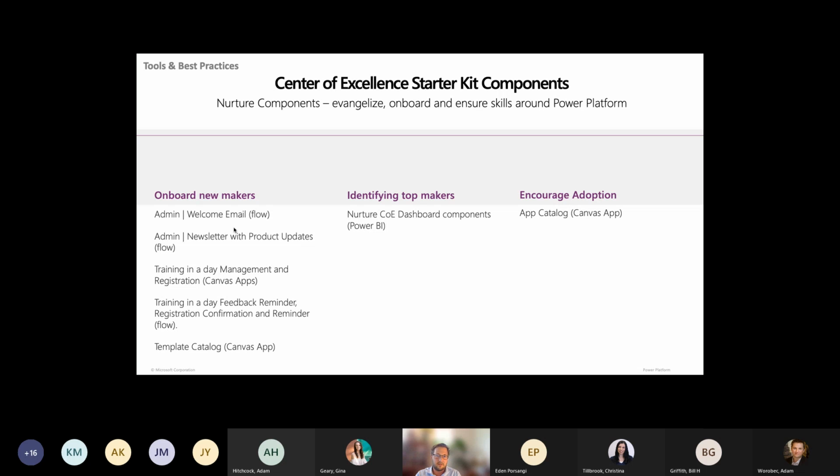And we'll go ahead and also add them to a security group and give them some information that's customizable for you on what you want them to know about the Center of Excellence and the overall Power Platform within the company. There's also a newsletter with product updates that's provided. So this information is something that we find often helpful for the makers so that they can see what's going on in the Power Platform community.